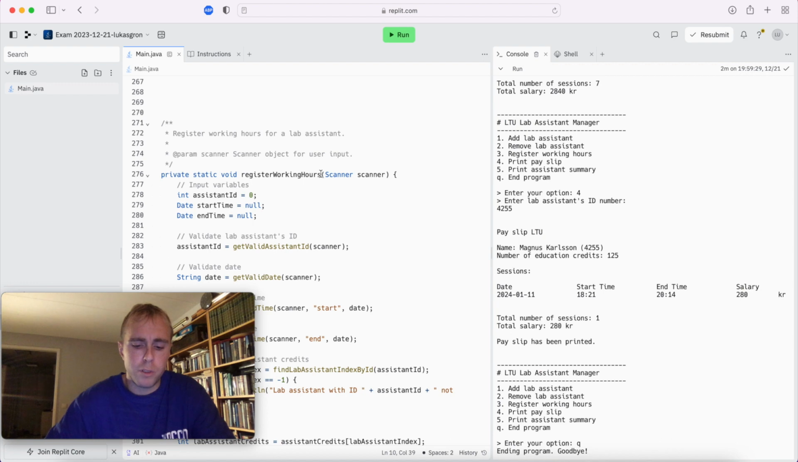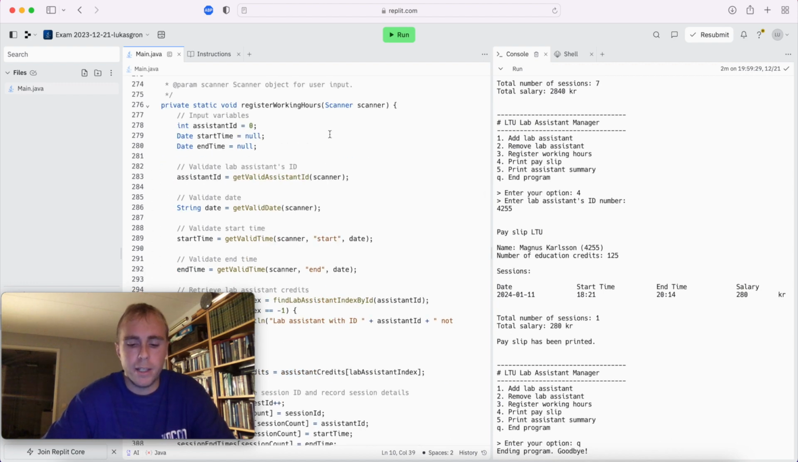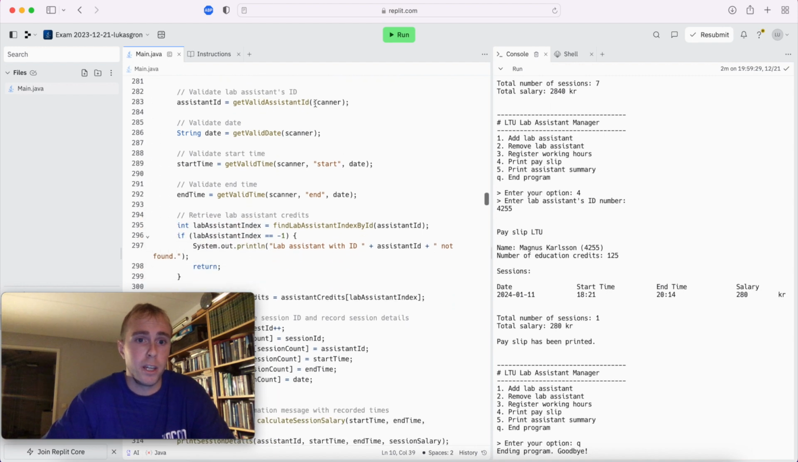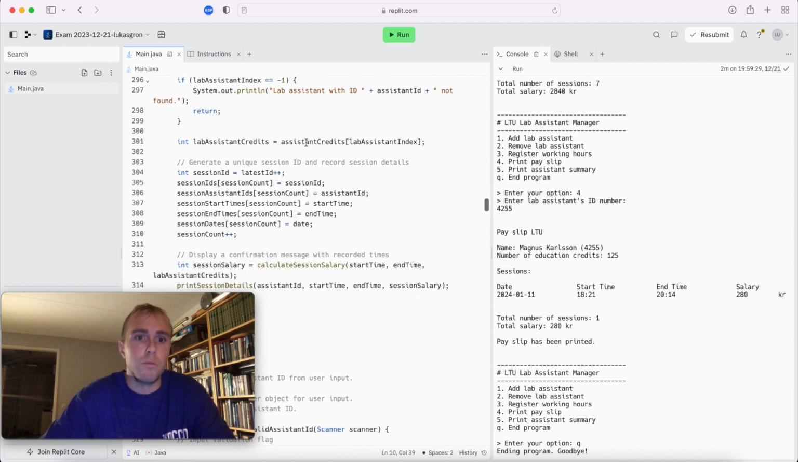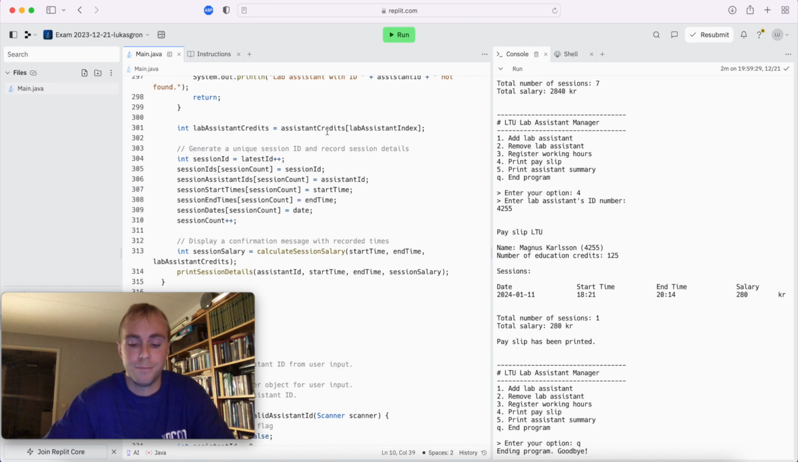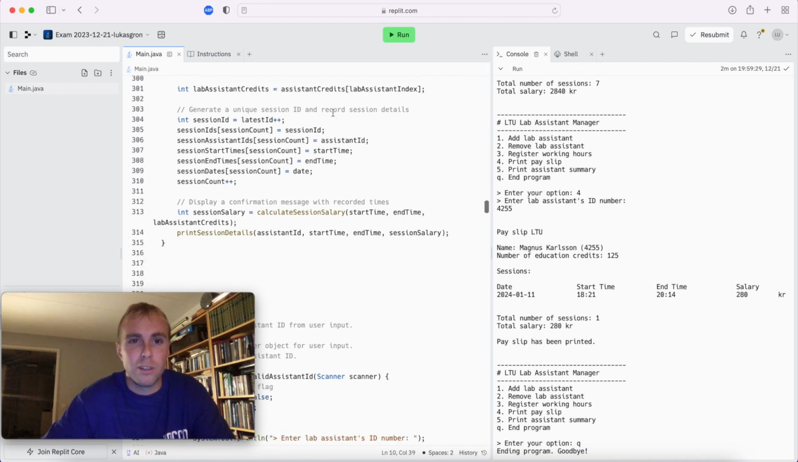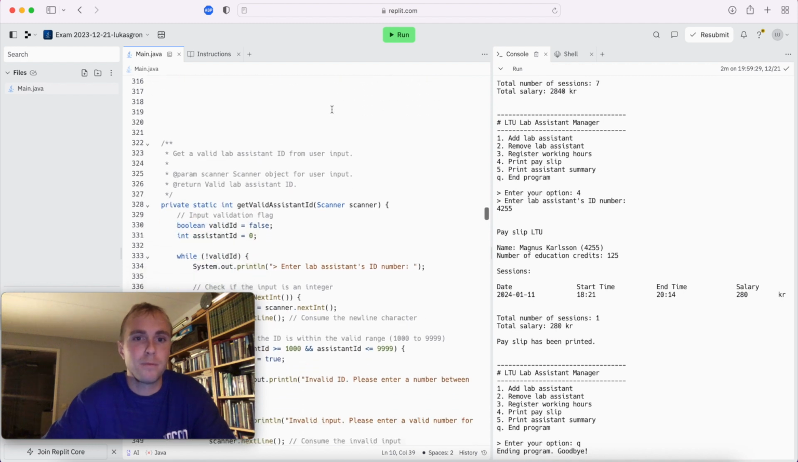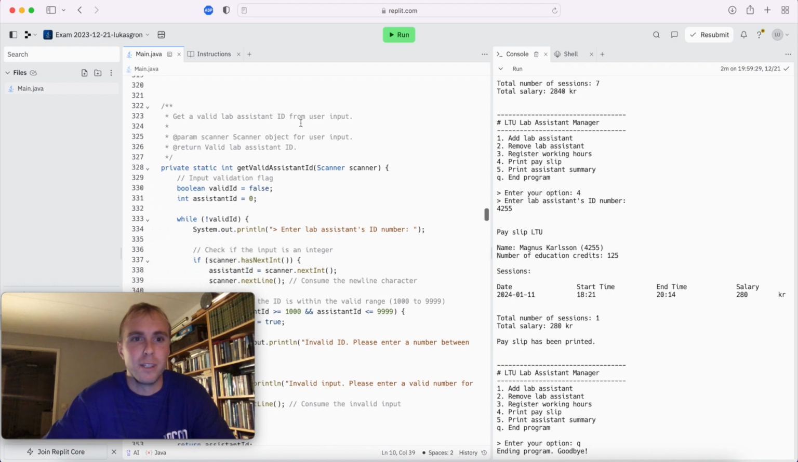And then we're talking about registering working hours. This calculates salary based on time worked and in conjunction with education credits. So depending on how many credits you have, that's how much money you will get, basically. This logic is very vital, of course, ensuring the right compensation for the lab assistants, I would guess.